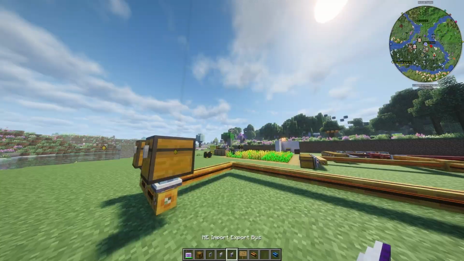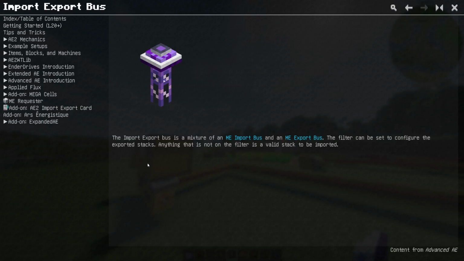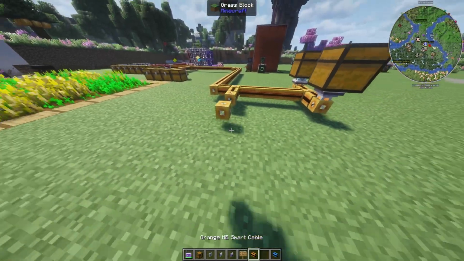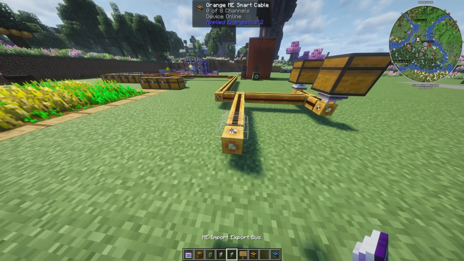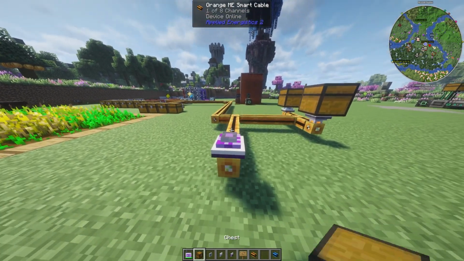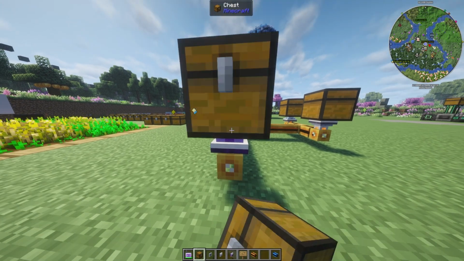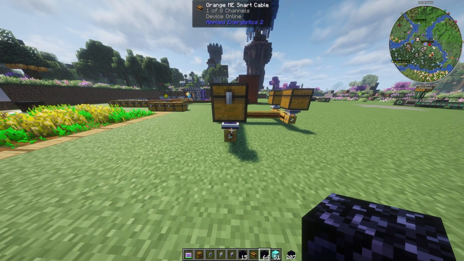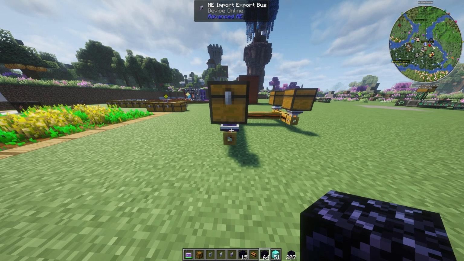Now, the import-export bus works a little bit differently. As you can see, the import-export bus is a mixture of an import and an export bus. The filter can be set to configure the exported stacks. Anything that is not on the filter is a valid stack to be imported. So basically, if you set up a little cable here, put an import-export bus, and put a chest on the top, like so. The way the import export bus works is actually very, very useful. However, you just need to get around how to actually use it.